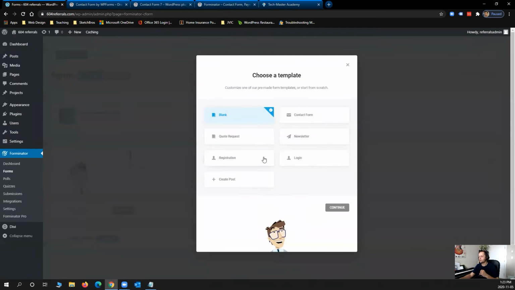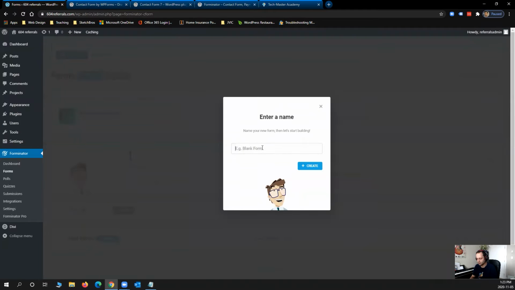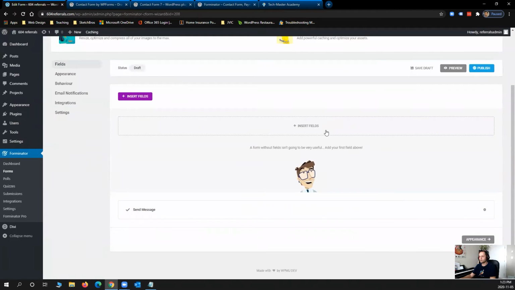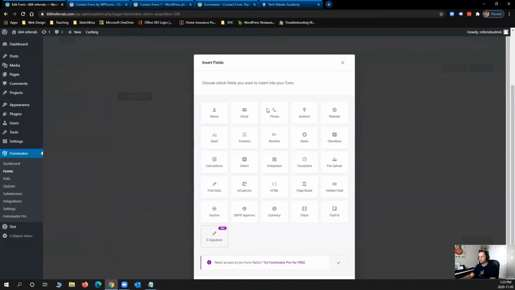For now, I'm going to go for, let's go blank actually. And let's call it sign up pay. And create. This is where you start building your form. So what we need to do is start inserting fields. Now the fields that you can select from are actually quite interesting. So obviously I'm going to go with a name field. I'm just going to select their full name.